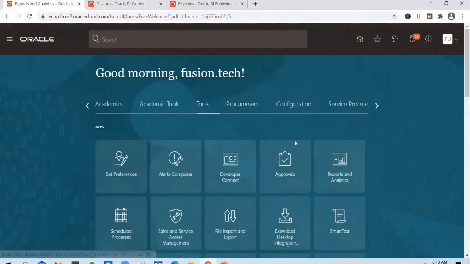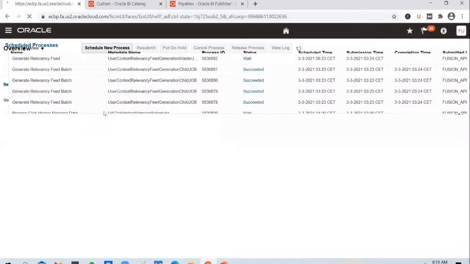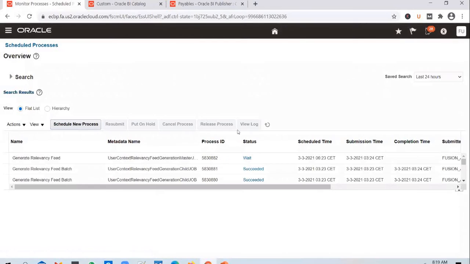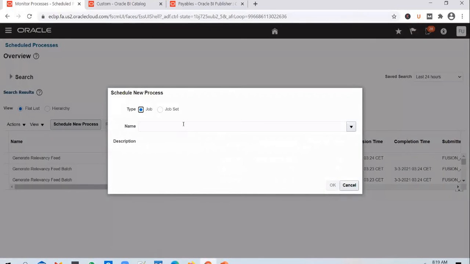When we went into the schedule process screen, we were able to see the job and execute it, right? So if you go to schedule process, we were able to see the job and execute it.